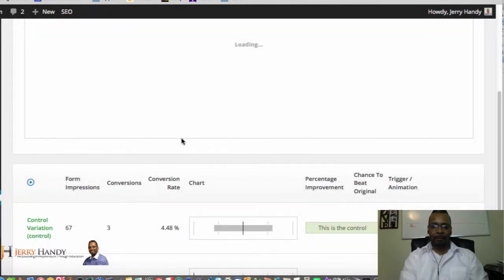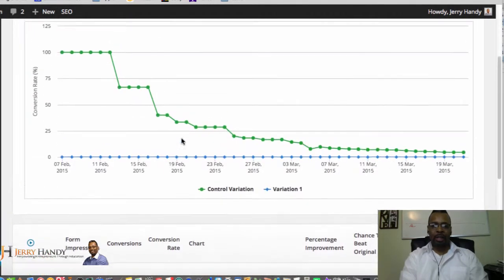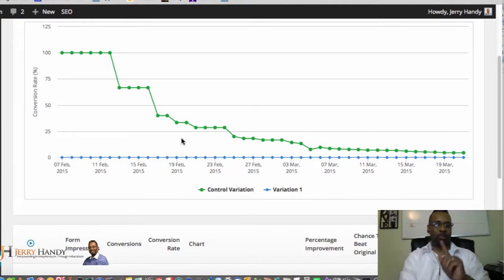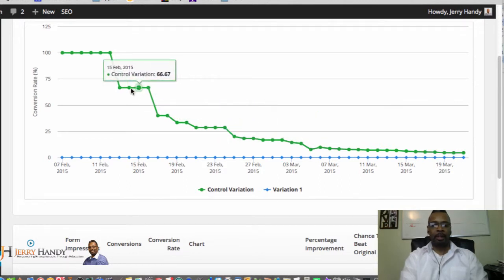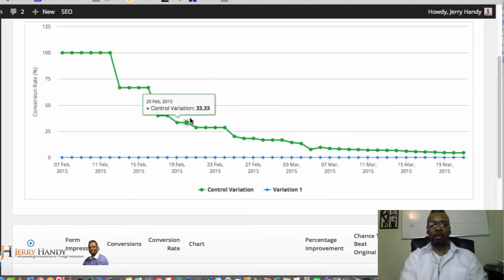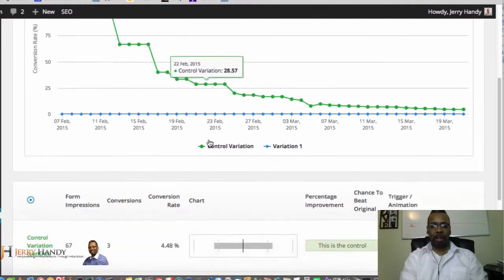All right. Now, as you can see, again, this is not site-wide. This is just one particular campaign. This is one page that we're testing to see how the forms test against each other. We can see that over time, we can start at 100, 67, 60, 40, 33, 28, 20, 16, and so forth. And this is showing you the one that is actually doing the best conversions, which is this one.